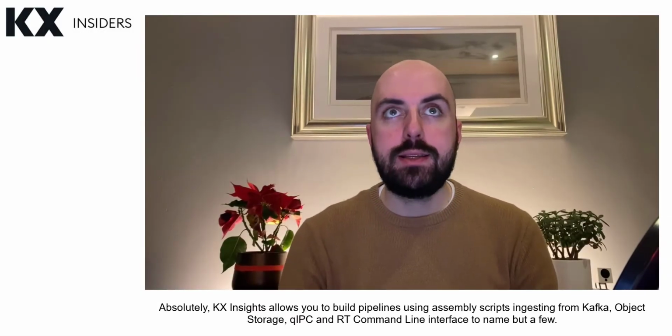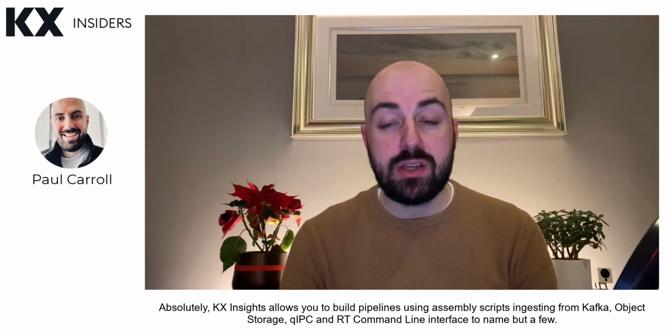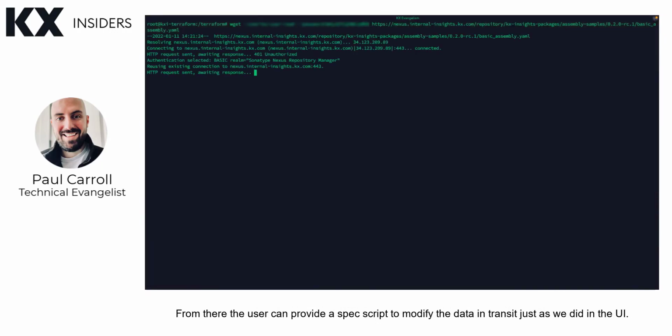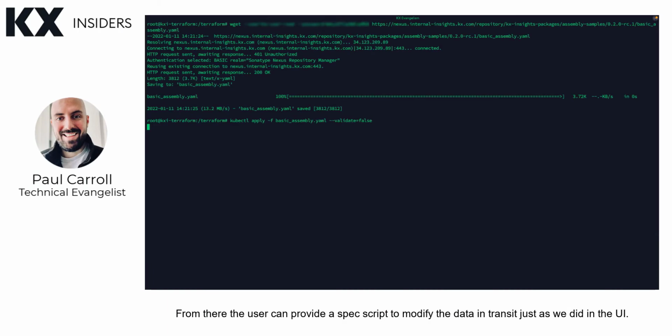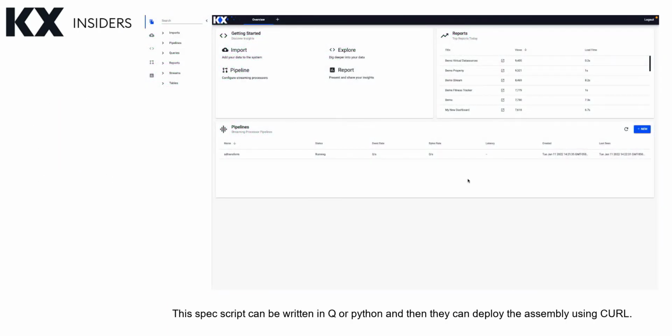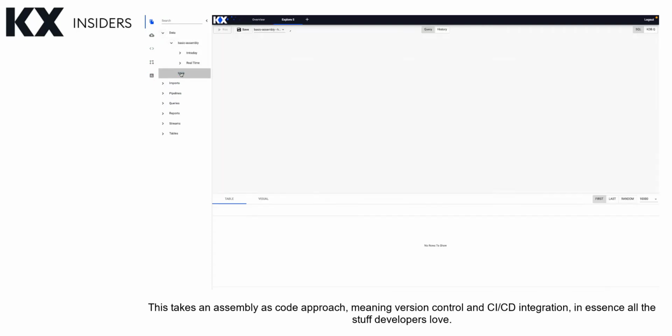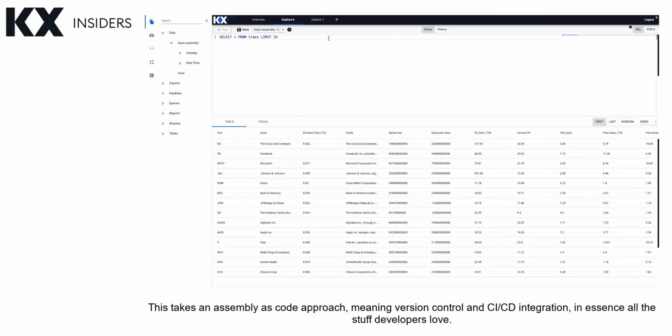Absolutely. KX Insights allows you to build pipelines using assembly scripts ingesting from Kafka, object storage, QIPC, and RT command line interface, to name but a few. From there, the user can provide a spec script to modify the data in transit, just as we did in the UI. This spec script can be written in Q or Python, and then they can deploy the assembly using curl. This takes an assembly as code approach, meaning version control and CI/CD integration, in essence, all the stuff developers love.